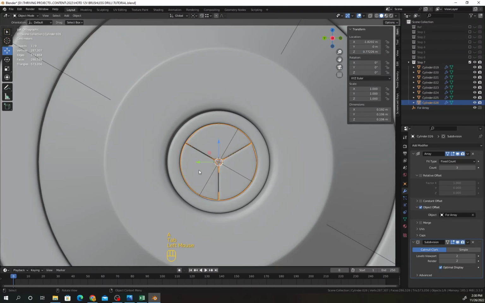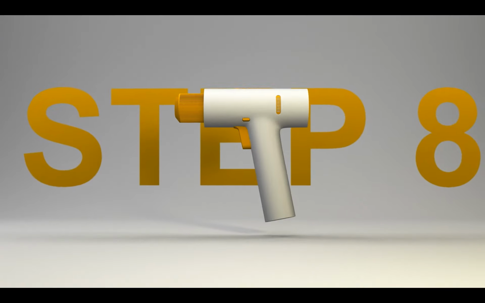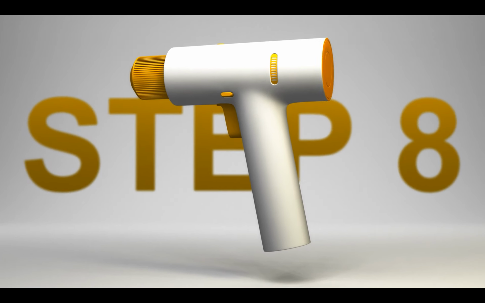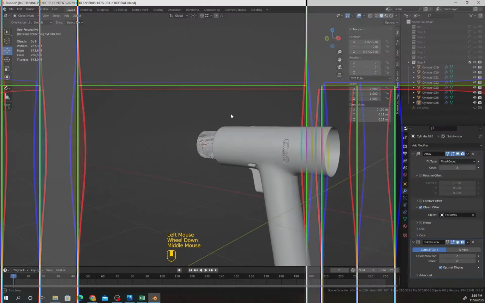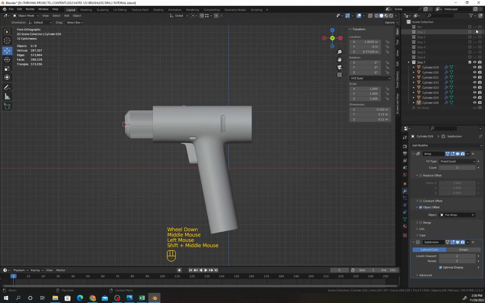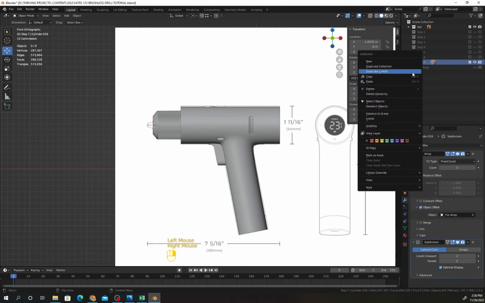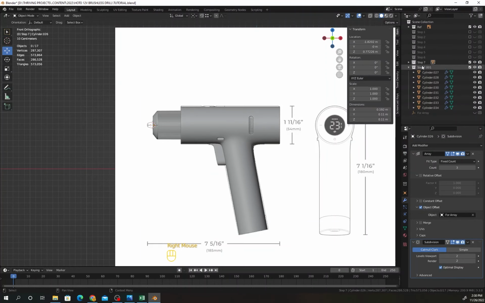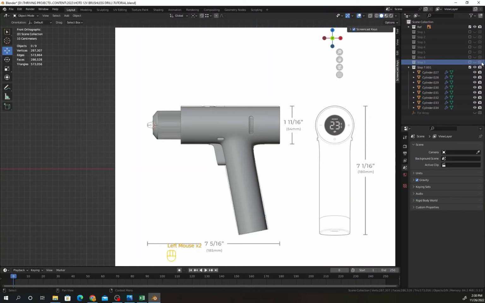And OK. Select this mesh. And I will rotate this -60. Press Ctrl A, rotation and scale. Now, moving towards next step, duplicate collection. I will hide all the step 7 and rename this to step 8.